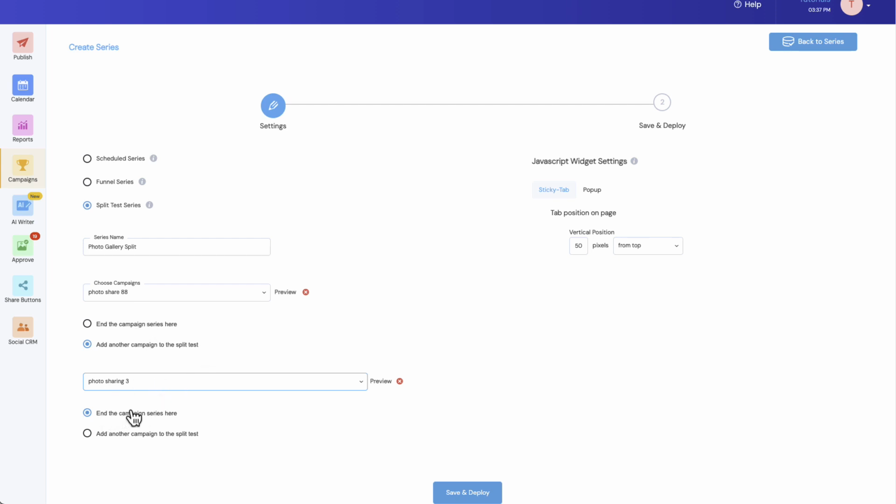By default, it's going to end the campaign series here. Or I could choose to add a third. But I'm just going to choose these 2 campaigns. And as you look to the right here, you'll notice a similar option to what you had when you created a different type of campaign. You have sticky tab options, so you can actually have a sticky tab, and that sticky tab will still run your split test. So it would display one of these galleries or the other.